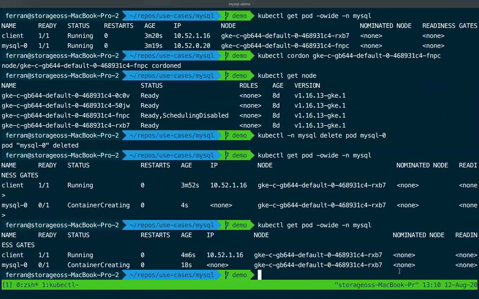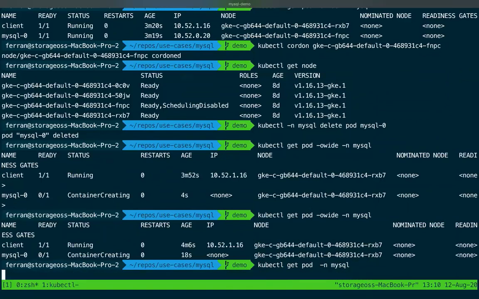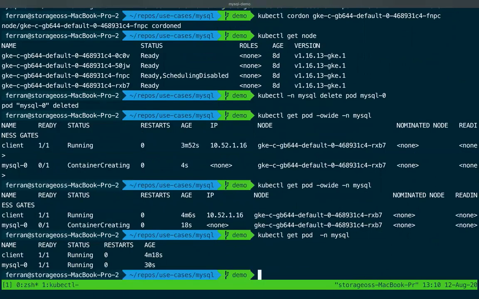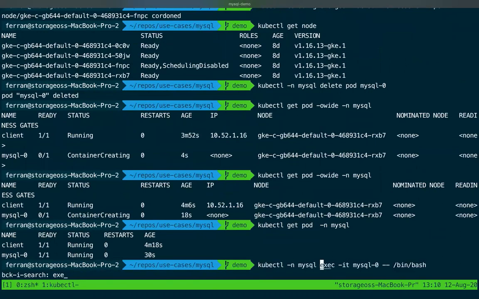Now, the node where the pod is running happens to be the same one where the data is, and this is best for performance, so the latency is minimized, there is less access to the network, and therefore performance for the database is as fast as possible.